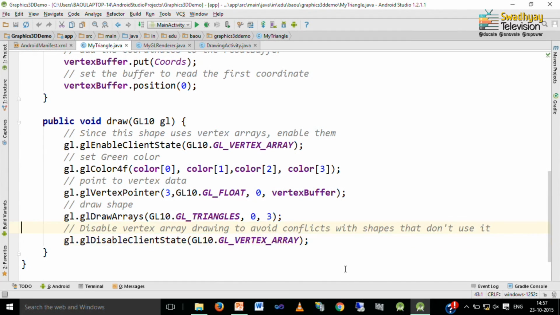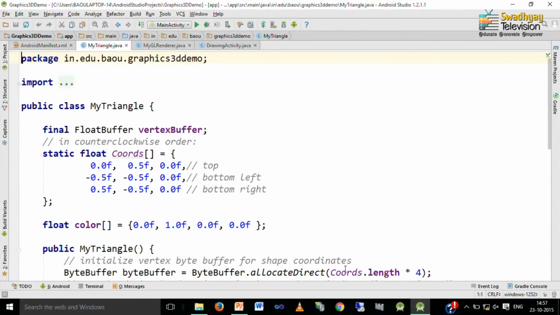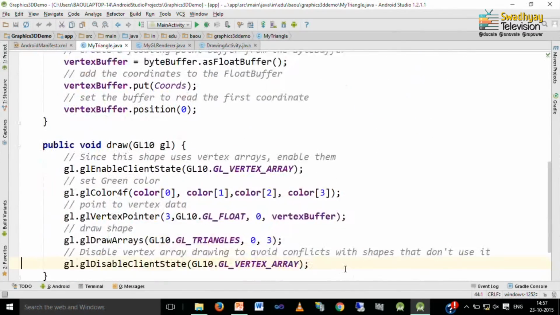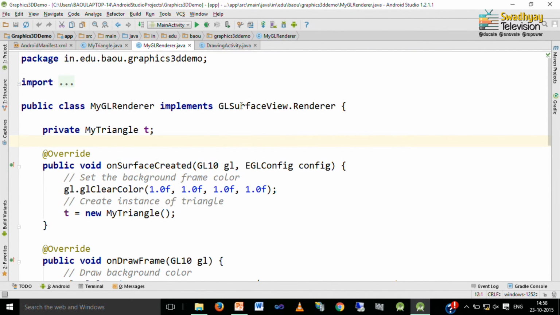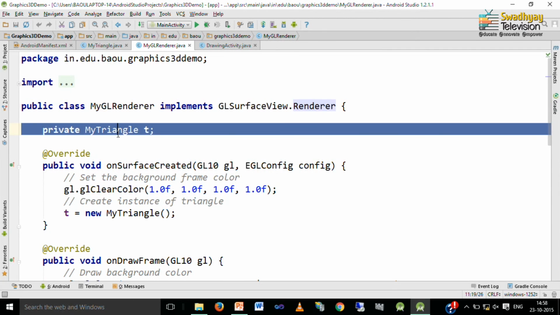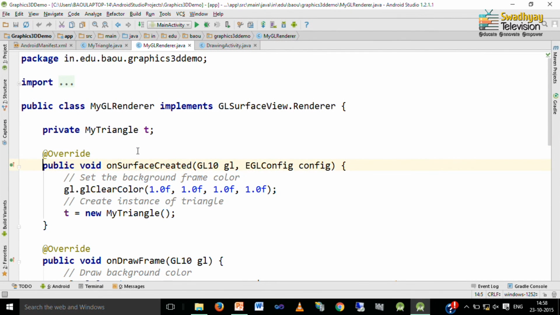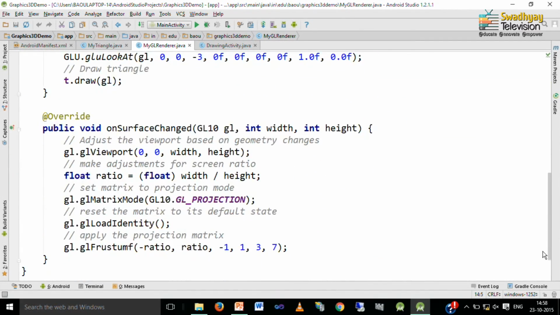So, this is our triangle class which specifies the coordinates and how to draw these coordinates. Next we discuss the renderer class. Here is our renderer class, which implements the GLSurfaceView.Renderer interface, and here we declare one object of type MyTriangle, which specifies the triangle to be drawn. We discuss these 3 methods, onSurfaceCreated, onDrawFrame and onSurfaceChanged, in theory.